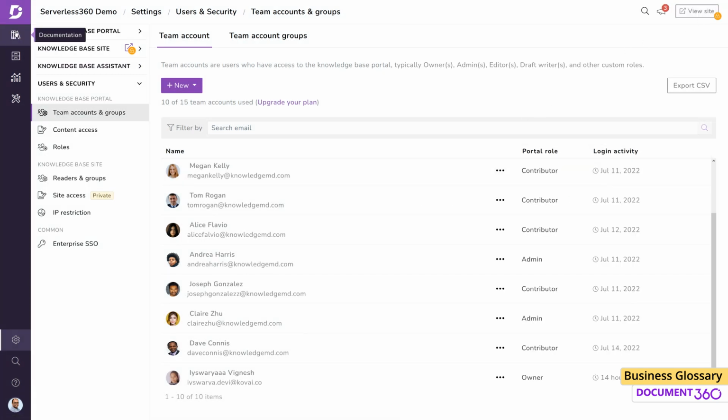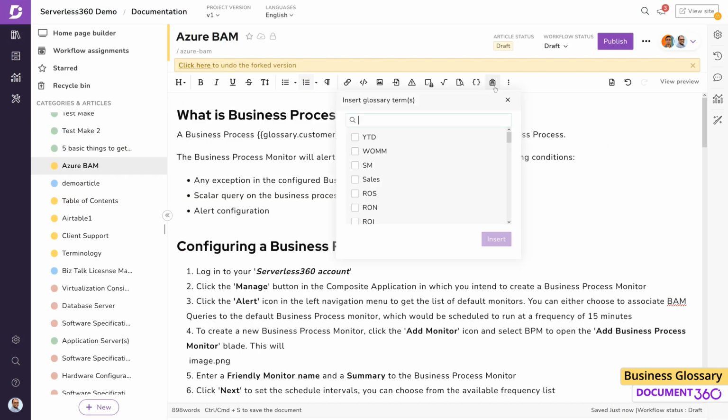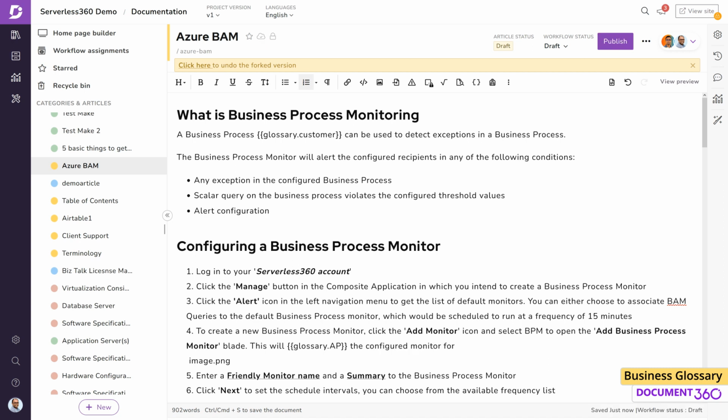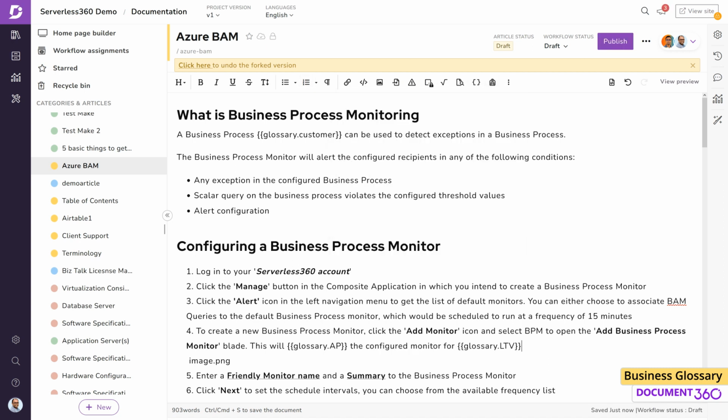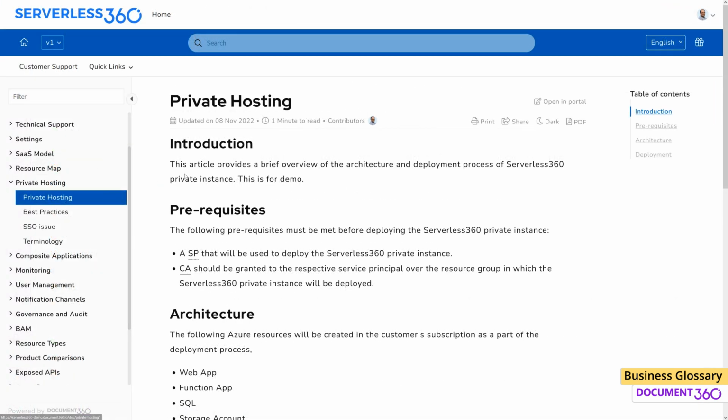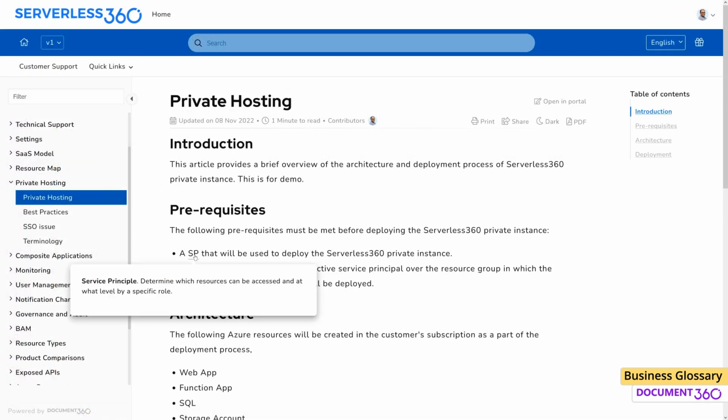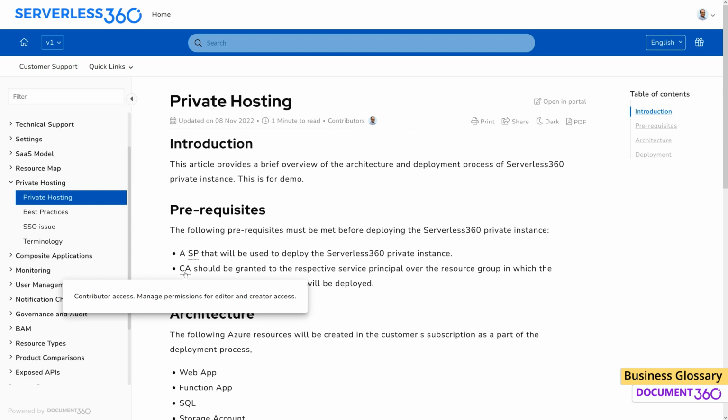In summary, developing a business glossary for your knowledge base helps everyone in your organization understand common business terms, thus improving collaboration and communication, and helps with data and information management. It also provides clarity to your knowledge base site readers who interact with your business, whether it's your clients, customers, or partners.